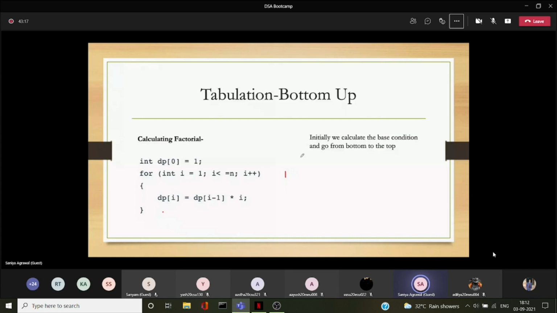Suppose I have to find 5 factorial. I will start from 0, then 1, then 2, then 3, and then 4 and 5. So from the basics we go to the final solution. This is the bottom-up method, also known as the tabulation method, because this is in the form of a table, an array. At index 0, we will store dp of 0. At index 1, it will be factorial of 1. At index 2 will be factorial of 2, and so on.